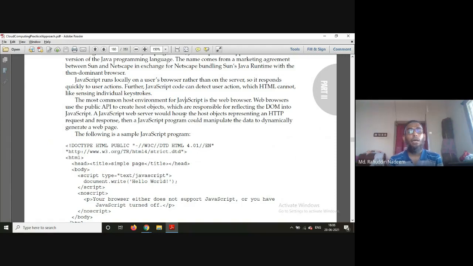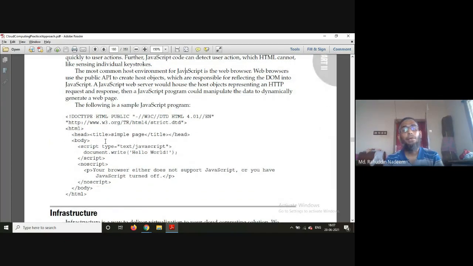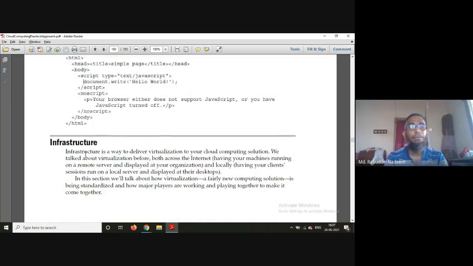The JavaScript program could manipulate data and dynamically generate a web page. Here some JavaScript is given: document.write, which is going to write the content hello world onto the screen. This is a small example which is given already. You had done JavaScript earlier.